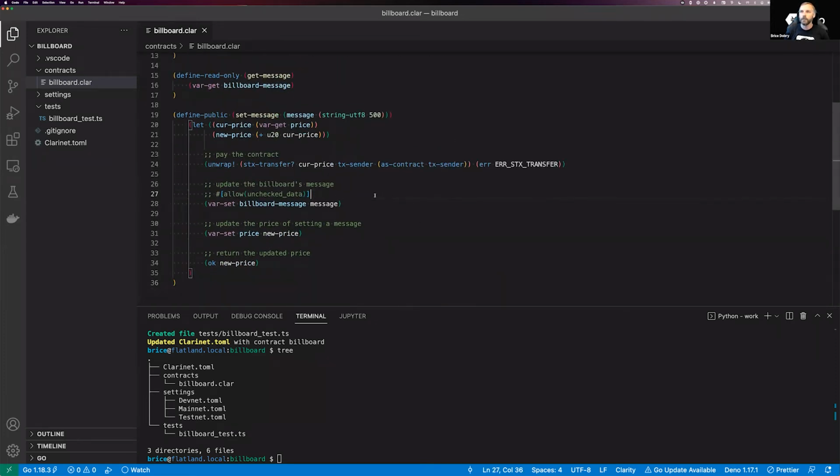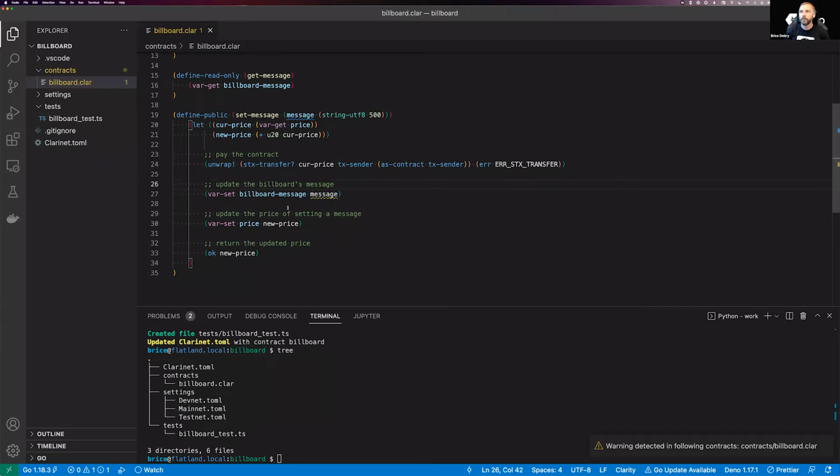One interesting thing that might be confusing here is this comment. I mentioned briefly the check checker. This is a magic comment that the check checker uses. If I delete this comment, you'll see that we get a warning here: use of potentially unchecked data. And then this blue note up here says that this is the source of the untrusted input.